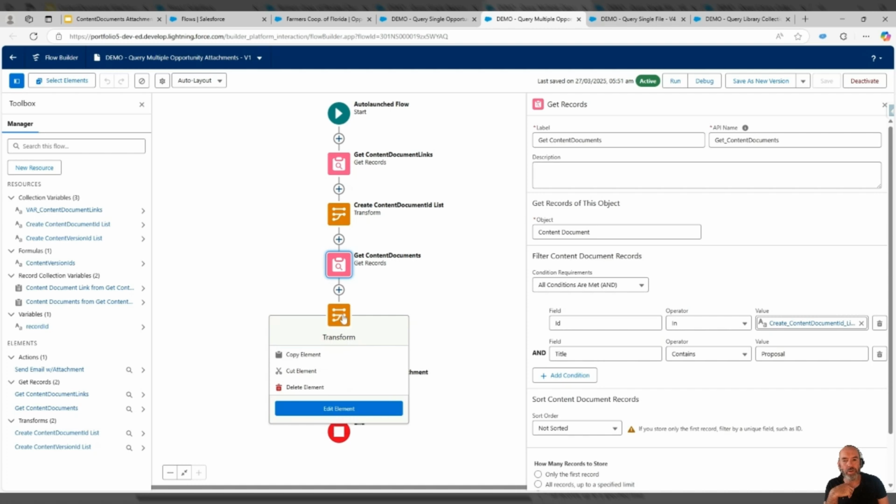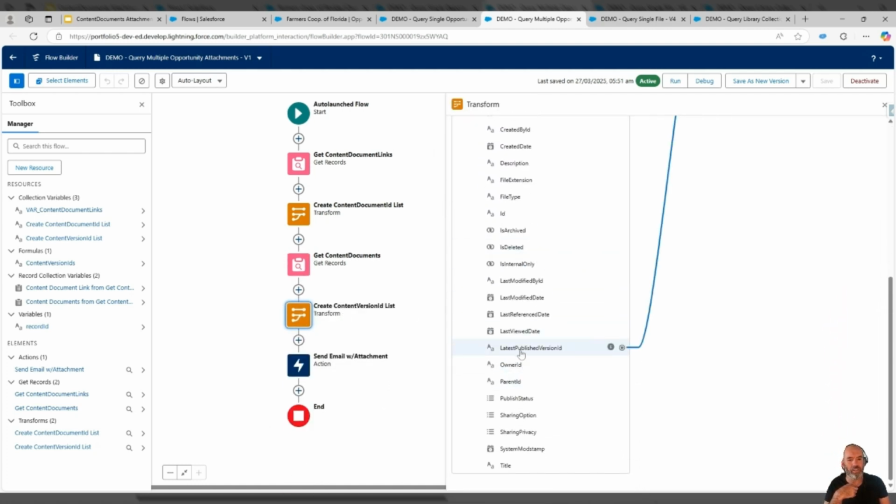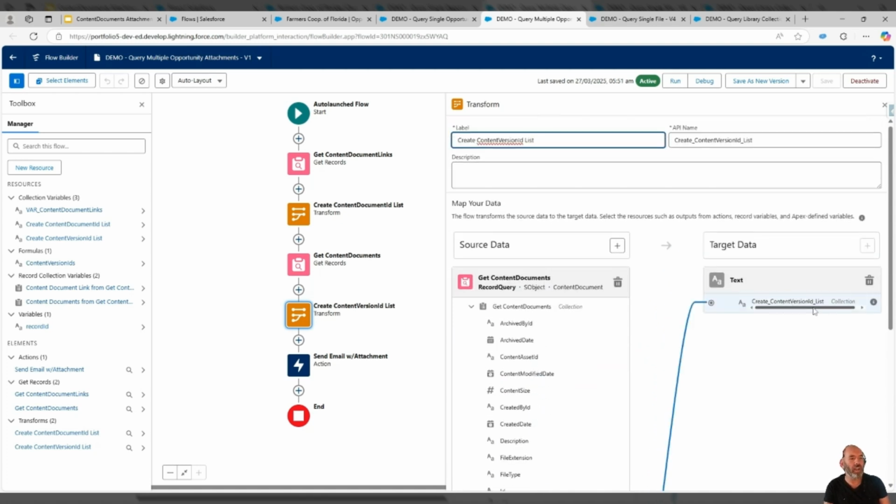So we use the transform element again. From the content document object, we're taking the last published version ID because that saves us having to query the content version object again. So we'll take that ID to create a new collection of content version IDs. And then the way that that is formatted has square brackets either side, and that means the send email action won't accept it in that format. So I've got a formula field here that simply extracts those two square brackets.